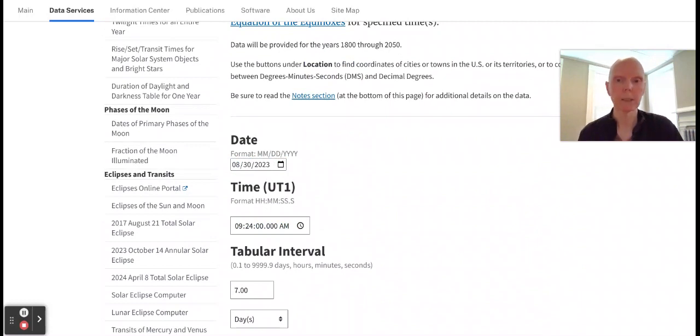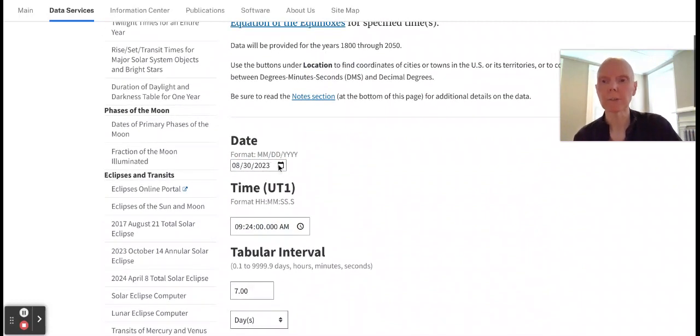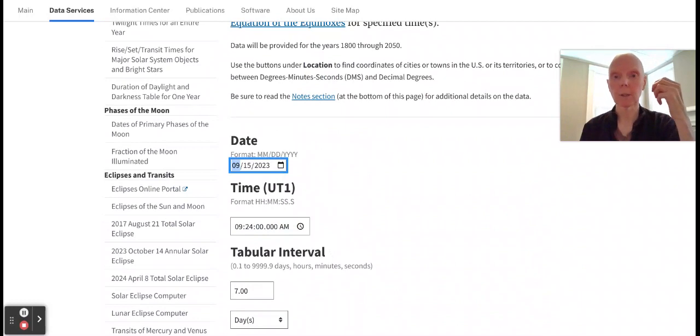Okay, so when you get here, I believe the date and time will be just the date and time wherever you happen to be. And so you just have to enter in the event date and time. Ours is going to be September 15th, 2023. And the date that we want is the Greenwich Mean Time equivalent date for our event. So our event in Los Angeles is September 14th.